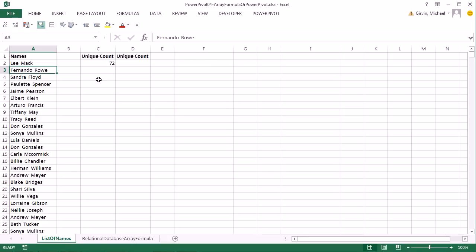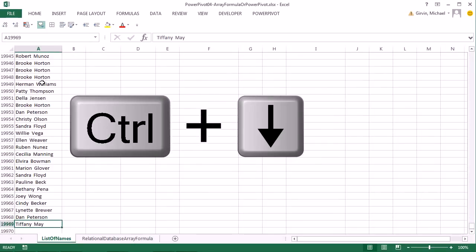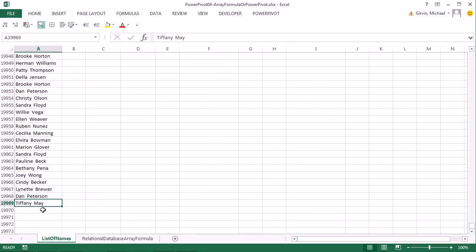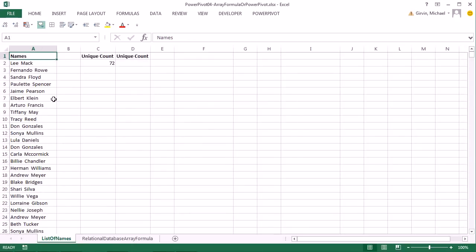Now, here's our data set. It's a bunch of names. Control Down Arrow. So it looks like we have almost 20,000 names. Control Home. And our goal is to count unique items in this list. We just want to count how many unique names there are in this list.